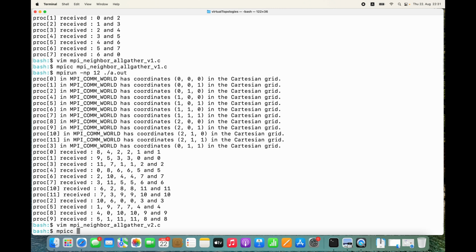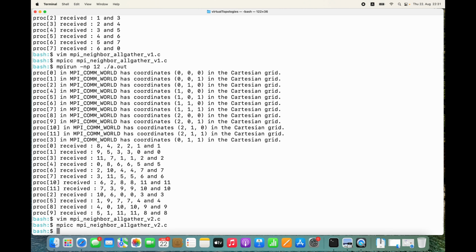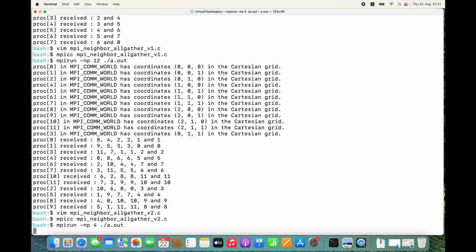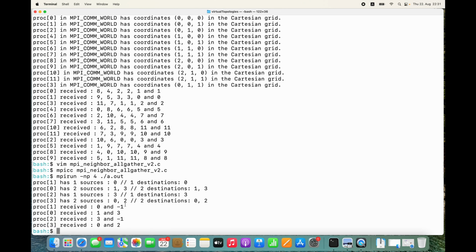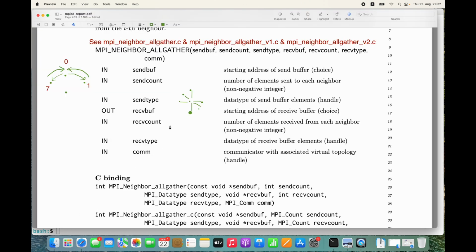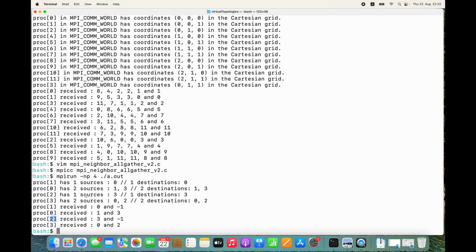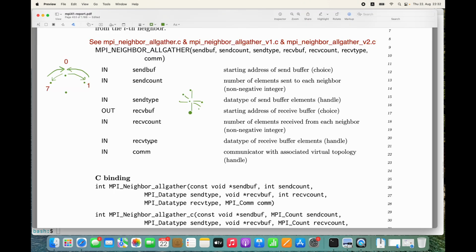MPI CC, MPI neighbor all gather v2. And I need to run it with, was it 4 processes? Yeah, so the main difference is that in this case, you see -1 and -1 for process 1 and process 2, right? Now, going back here, I passed the example 8.2.